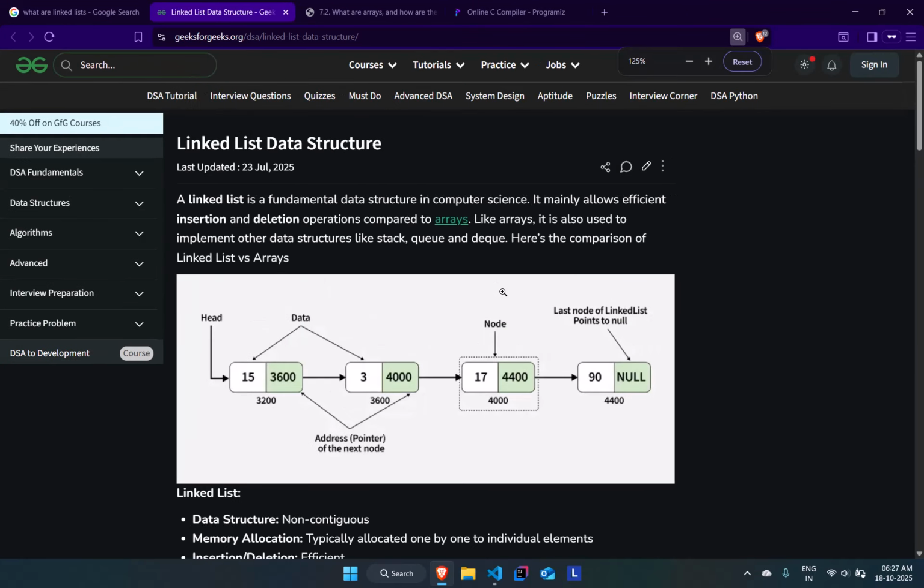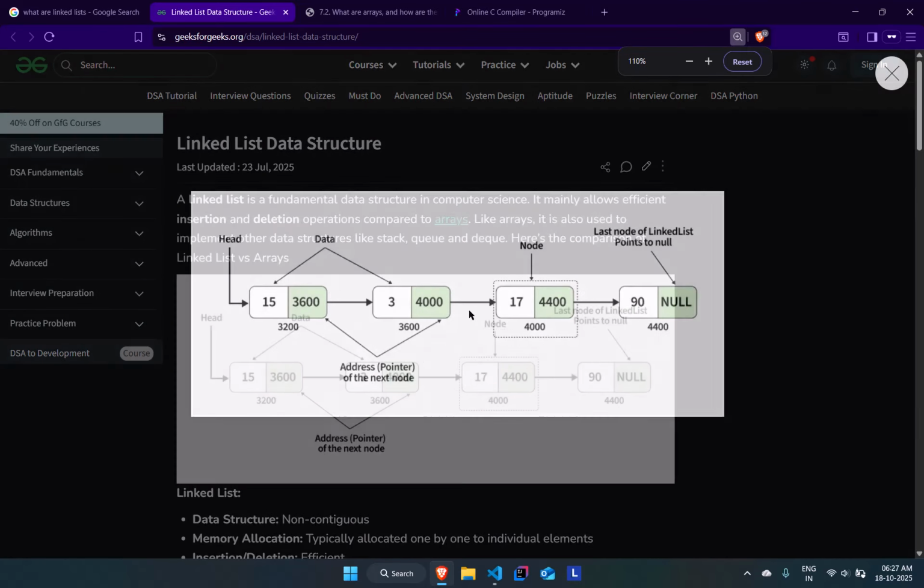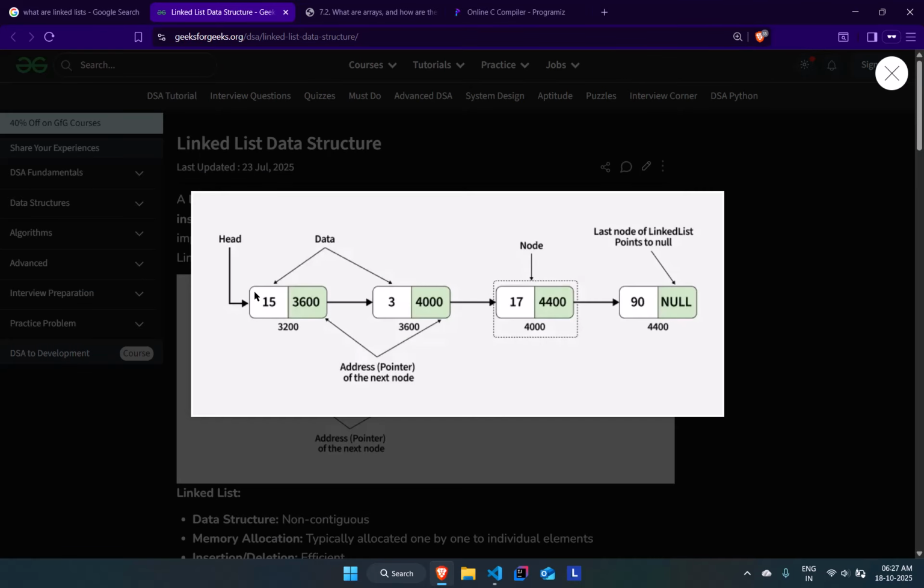So here what's happening? See, this is a linked list, or we could say this is a node. This is another node. This is another node. So it is written here node, node, node. So each node will have two parts. This is a singly linked list. So this is a head which has data and an address which is pointing to our next node. Understand?